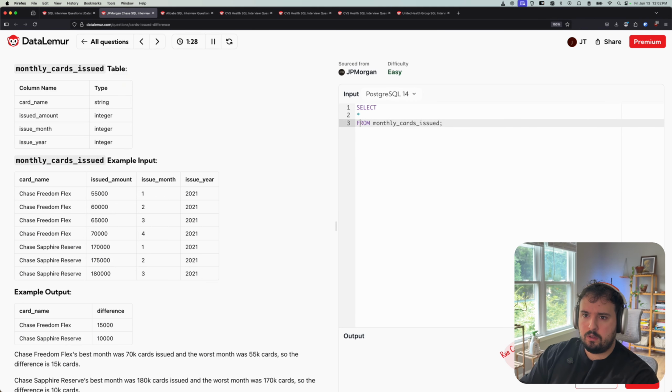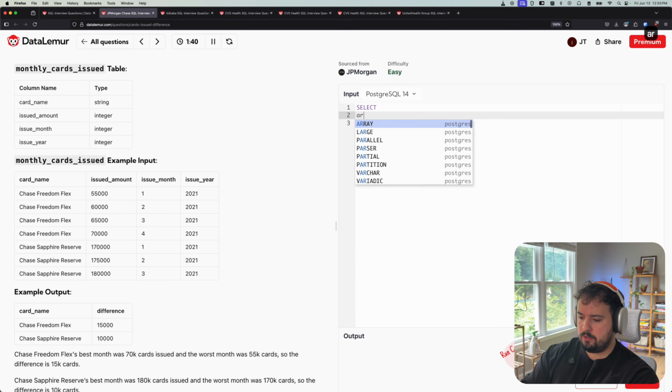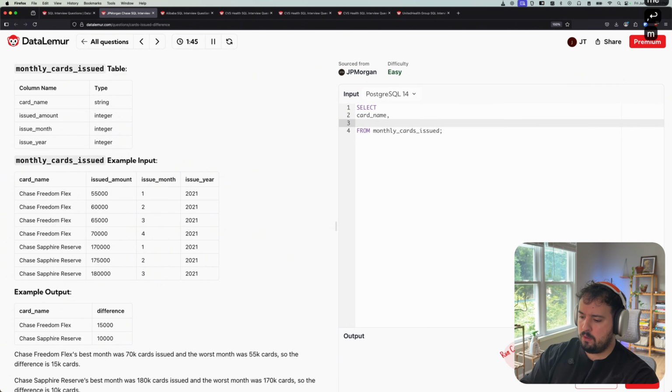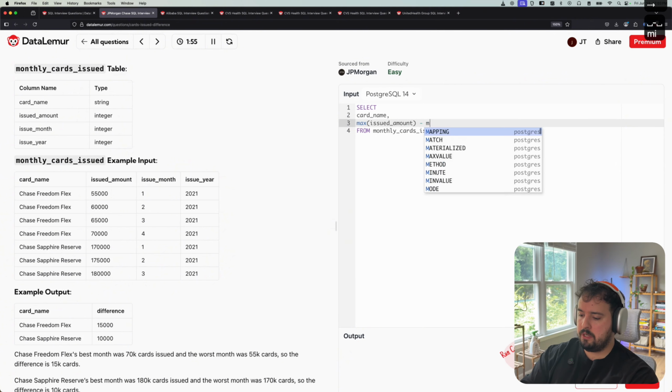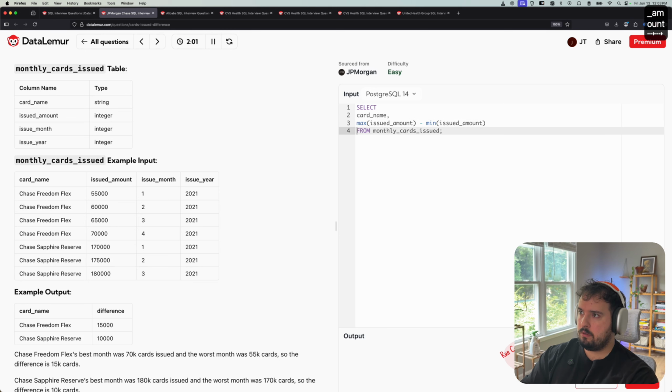How do we want to solve this? We need the maximum and the minimum, essentially. All right, that's all it's asking. So yeah, it's going to be a group by, I think. We just need card name. And we're going to do the minimum of, no, we need the maximum first. Max issued amount minus minimum issued amount as difference.